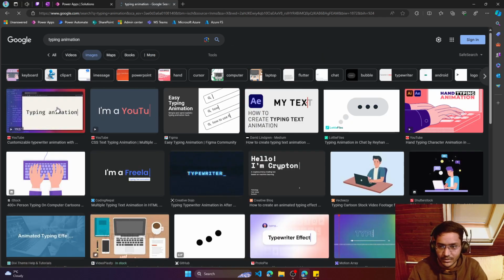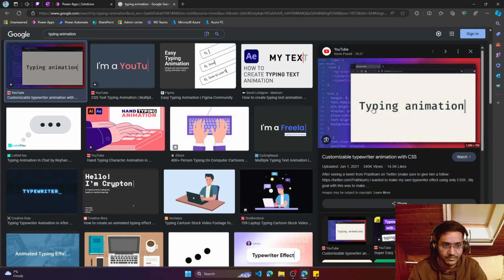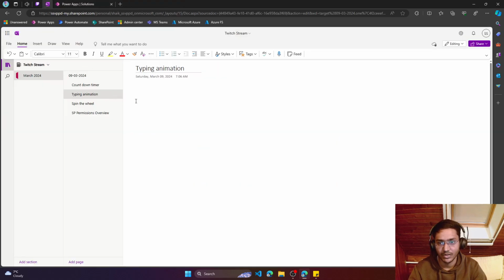Yeah. So it's something like this, where you have some text going on and off from the screen as if someone is typing that. So that's what we are trying to achieve. So first of all, what's the requirement? We need a screen which shows typing animation.